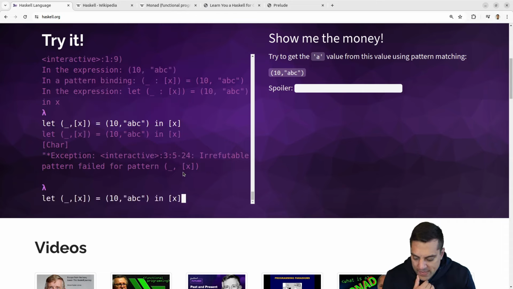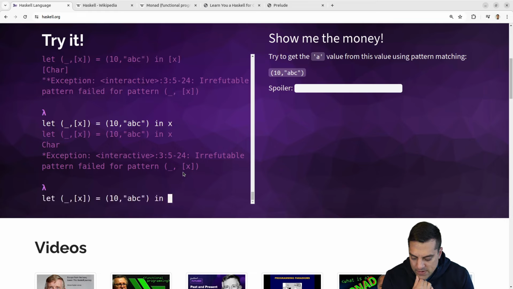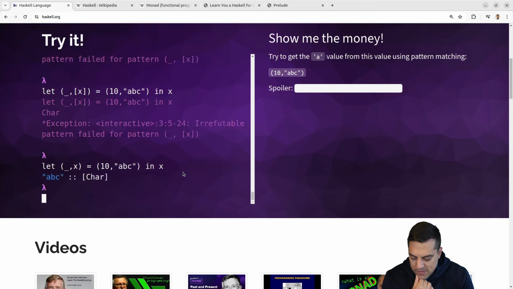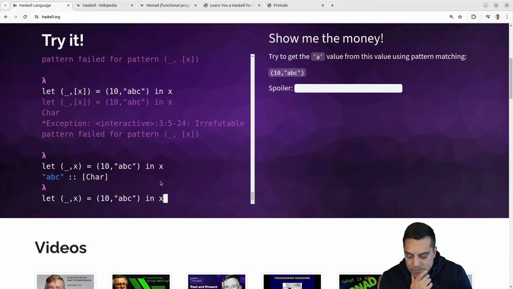Okay. Let's just do this with X. Okay, let's get rid of these parentheses. Maybe that's throwing things off. Okay, great. That gives us ABC. Okay, and I want just the A here. Now, how can I extract A?